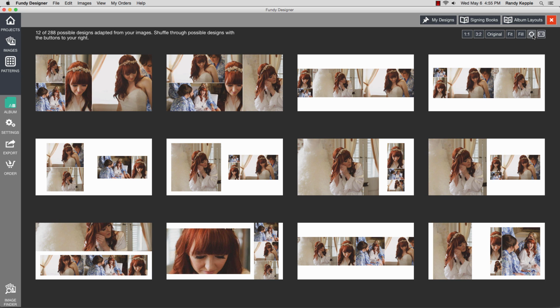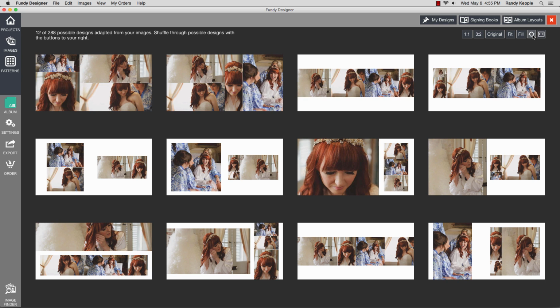Shuffle through the designs until you find one that you like. Keep in mind, these are design concepts. If you see something you like, but the images aren't in the right place, don't worry because it's easy to move and swap images. You can also change the image ratio of your accent images. Let's fine-tune our design by moving into Designer View.